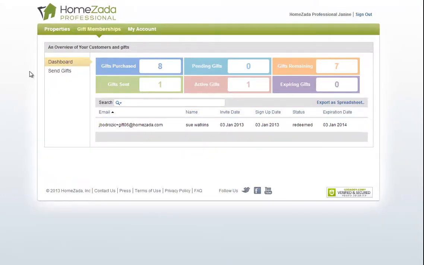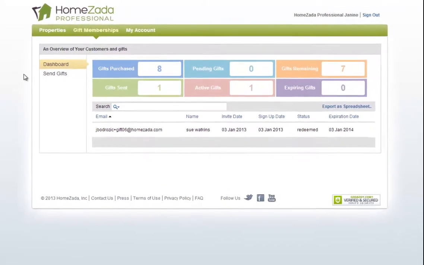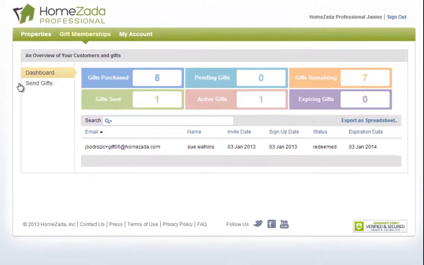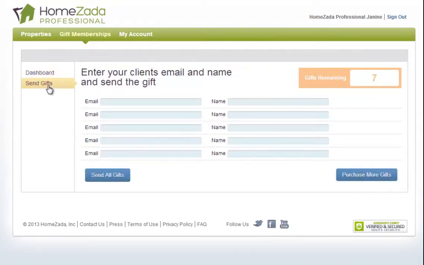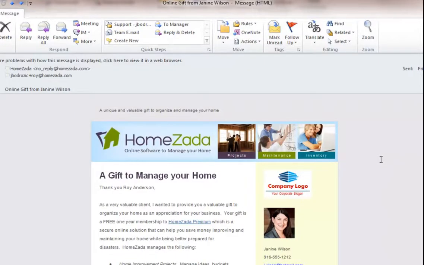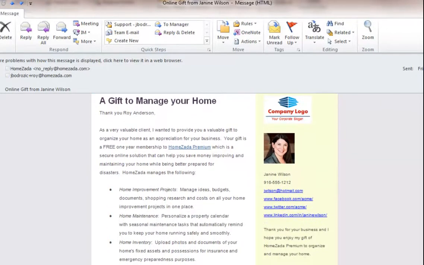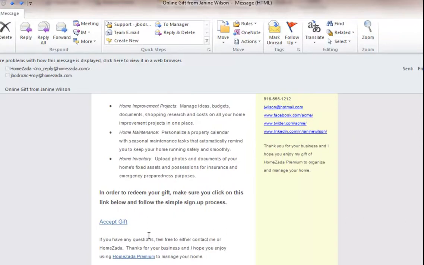Now that we're back at HomeZada Professional, you can also choose just to give your customers a gift membership to HomeZada. It's very easy to send a gift by entering in your customer's email address and their name, and then hitting Send Gifts. From your customer's perspective, they get a very similar co-branded email from HomeZada that includes your branding information with a unique link to accept their gift.